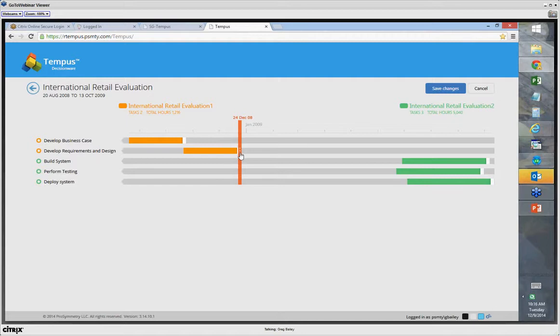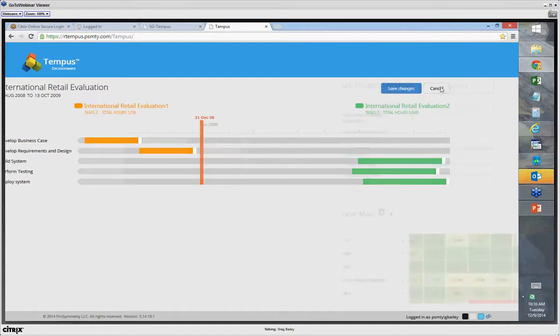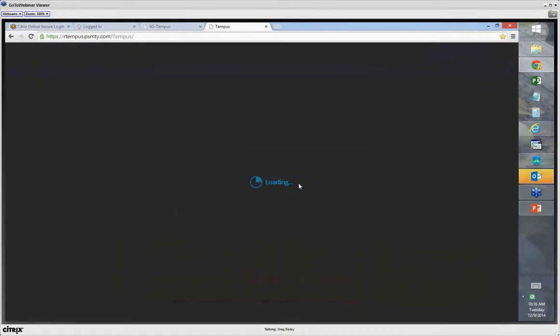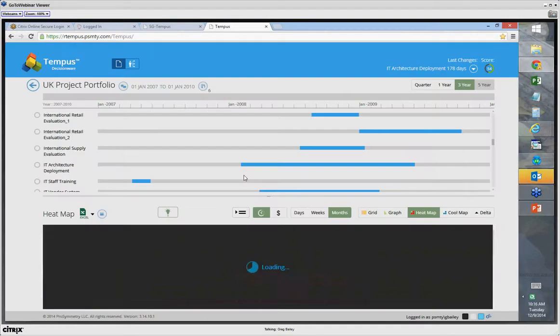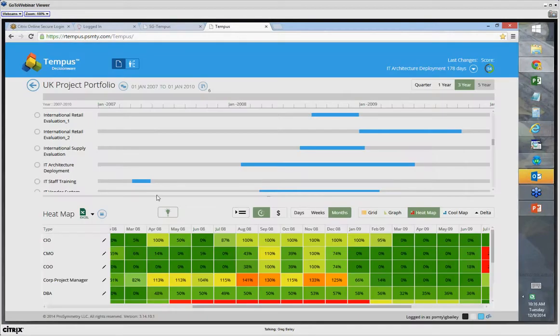So I can actually say, here's when we're going to stop this work, move it in the future, and then I want to save those changes and put it back to my portfolio. So what it will, in essence, do is free up all the resources during that one time window, and again, slide that work out into the future, which obviously occasionally happens. So this again allows you to simulate it, and you can see I've got now 2 projects, International Retail Evaluation 1 and 2.